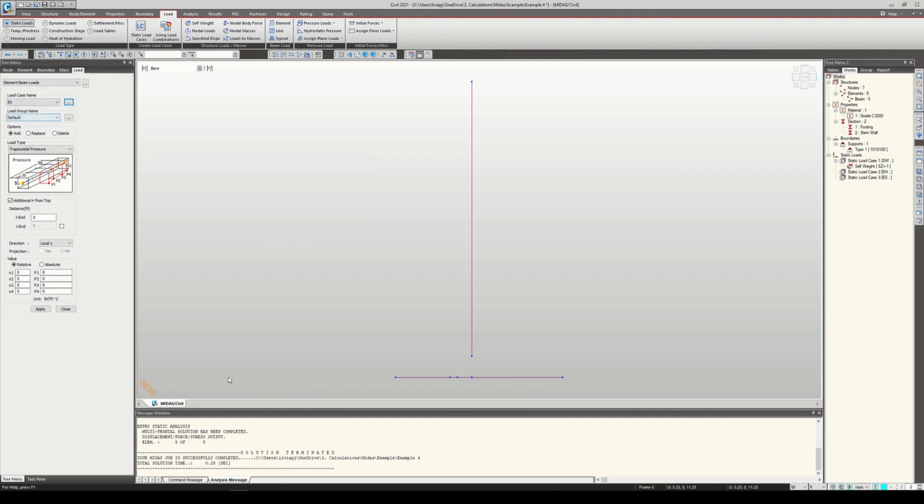Start with our surcharge, which is 96 psf. We will not be utilizing the additional H for ours. And here, as you can see, it says direction local Y. Right now we're working in global coordinates. So here's our X, here's our Y, vertically our Z. We need to find out our local axis of our elements.